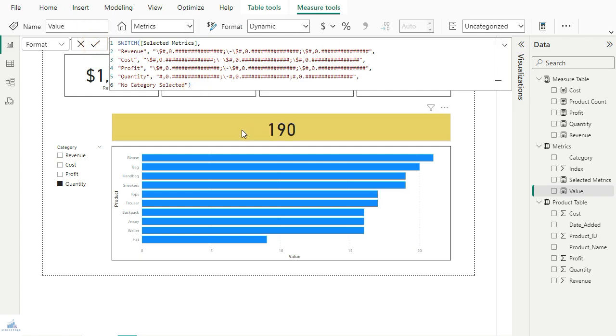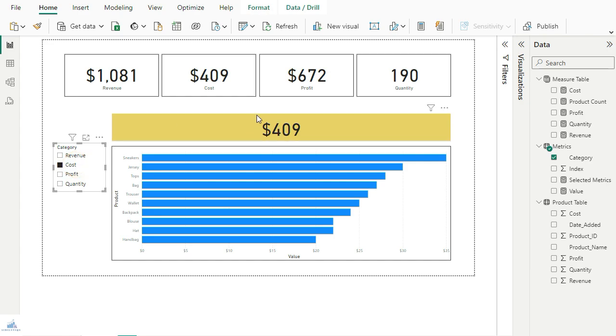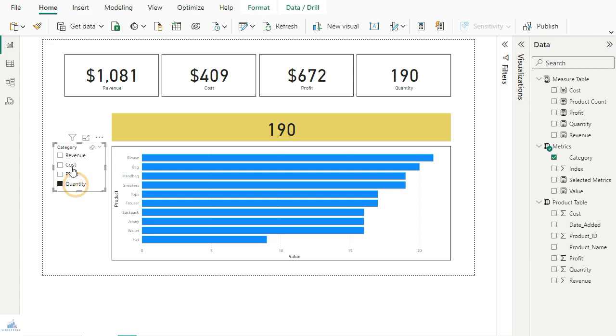As you can see, the result now, instead of currency, shows a whole number. Now let's try to select revenue. As you can see, the format here is currency. Let's go to cost. It is still in currency. And let's go to profit. It is still in currency. And there you have it, a dynamic formatting for your dynamic metrics.